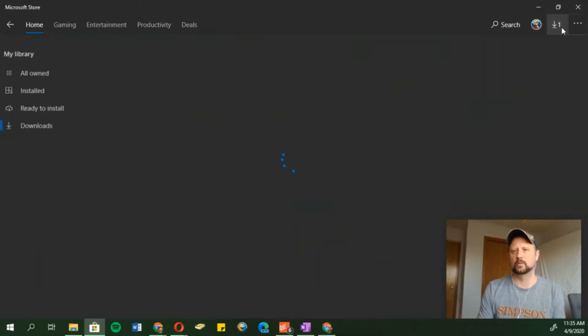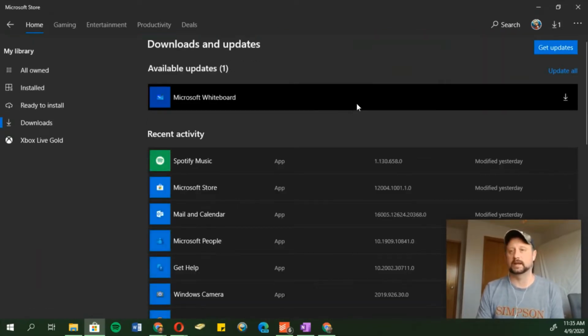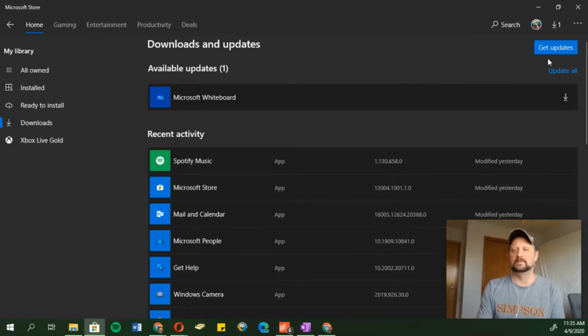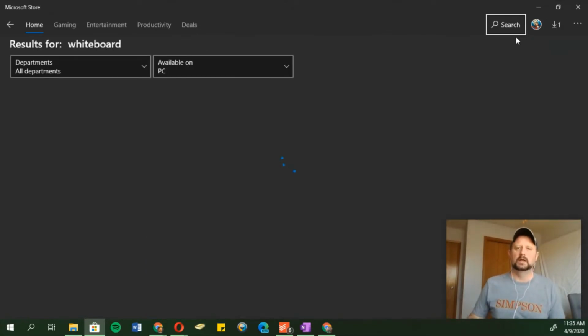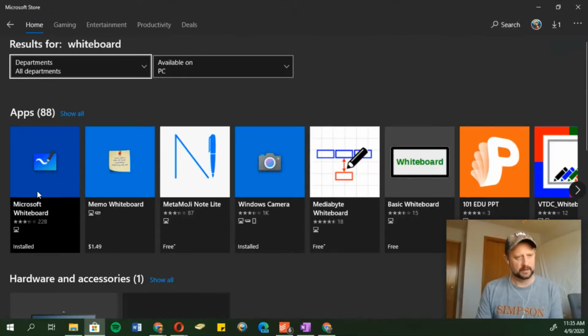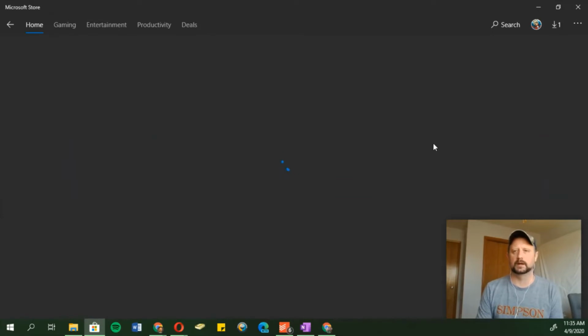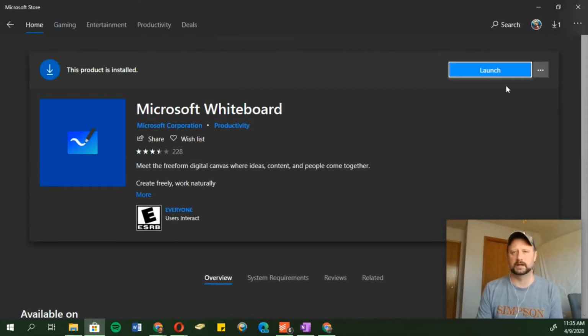This shows me that I've got one app to install. Look at that, I need to update this app, Microsoft Whiteboard. If it doesn't show up, then I would do a search for it here, Whiteboard. When I search for it, there it is, Microsoft Whiteboard right there. But again, I need to update. I'll do that after this.